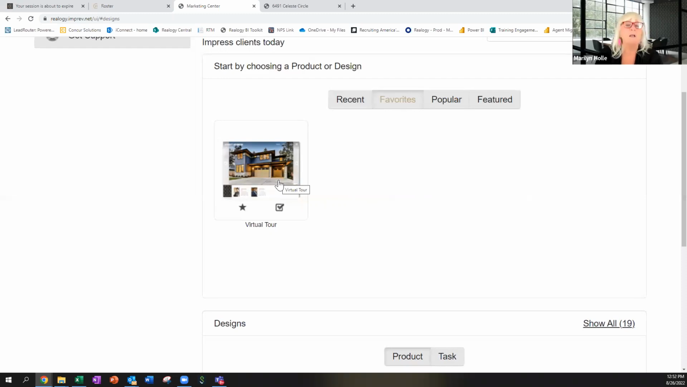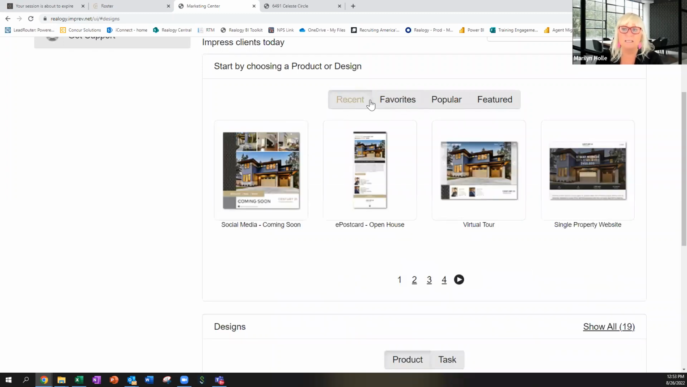So as you are perusing the library and you find designs that you like, don't be hesitant to click on that little star so that you don't have to look through pages and pages of designs. You can go straight to your favorites section, and then you can say, oh yeah, I like that one. And if it doesn't meet your needs, you can go back to the whole library. They are broken down into recent, favorites, popular, and then featured.